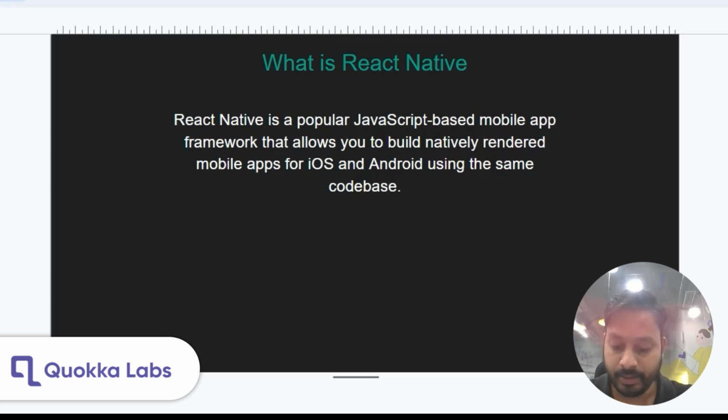Pretty cool, right? React Native uses JavaScript, the same language you use for building websites, along with React, a popular library for building user interfaces. This combination helps you create mobile apps that look and feel native. It means they perform just like apps built specifically for iOS and Android.